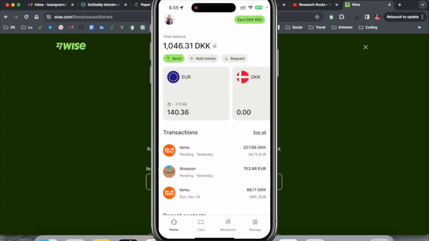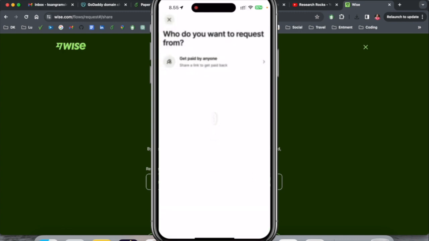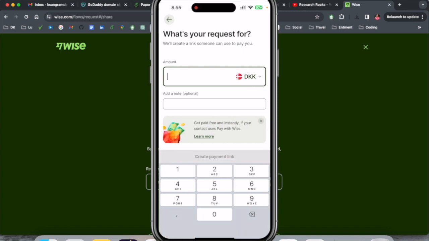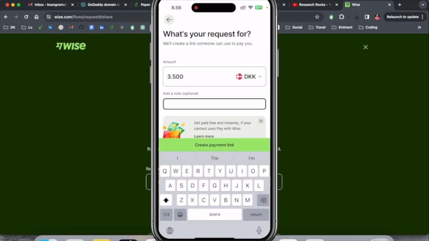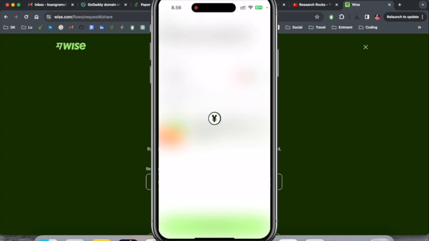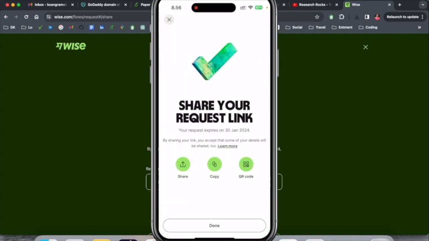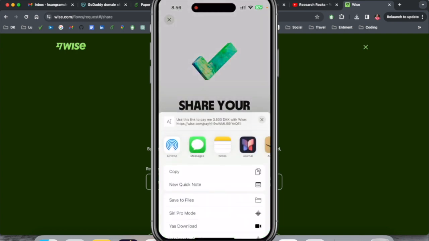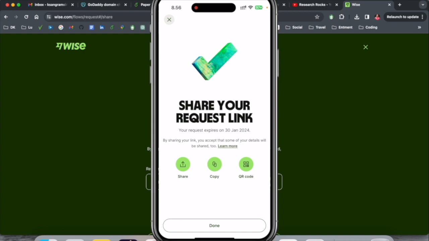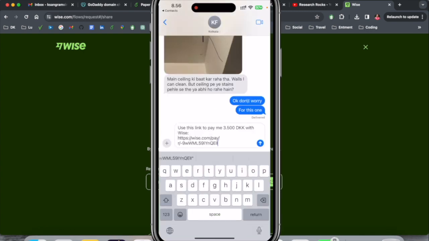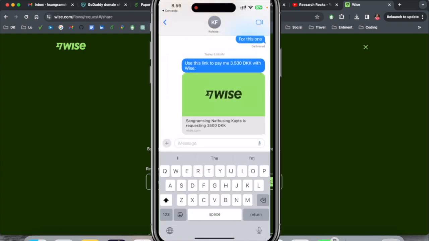Look at this, your account here, request, get paid by anyone, how much money you want to send, 3,500, flat rent, create link. It's easy. You can share this link with your specific contact or someone else, you decide. I just simply copy this link and send it like this.